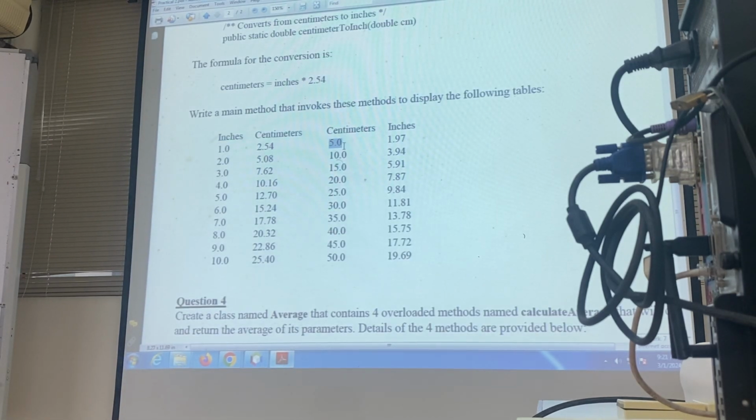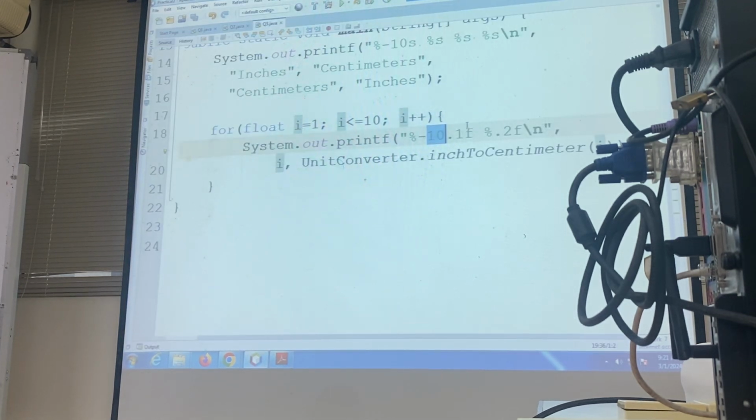How to get number 5? From 1, this is the index, right? Index 1, 2, 3 until 10. From 1, how to get 5? 1 times 5. 2 times 5, 10. 3 times 5, 15. So number times 5. Okay, so continue. Percent, this is 1 decimal place also, by 1f. It will be i times 5.